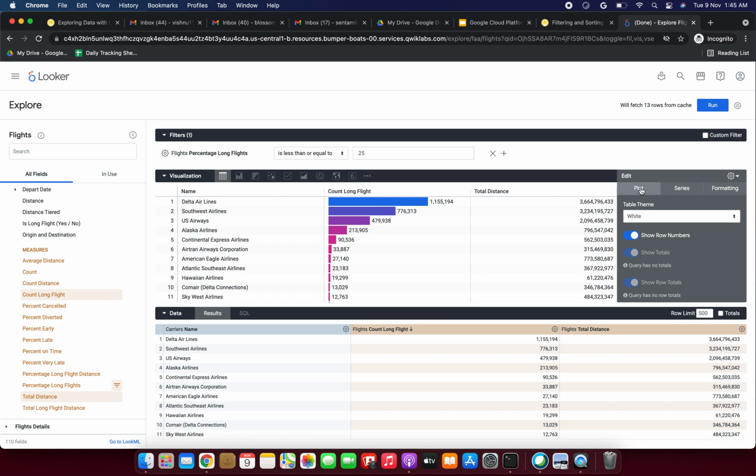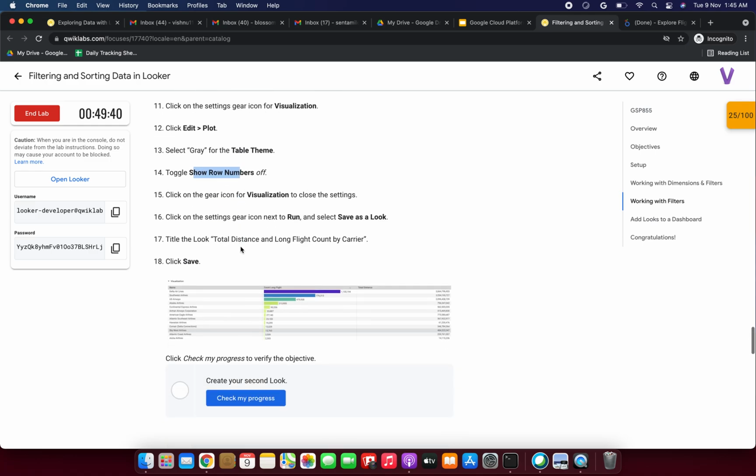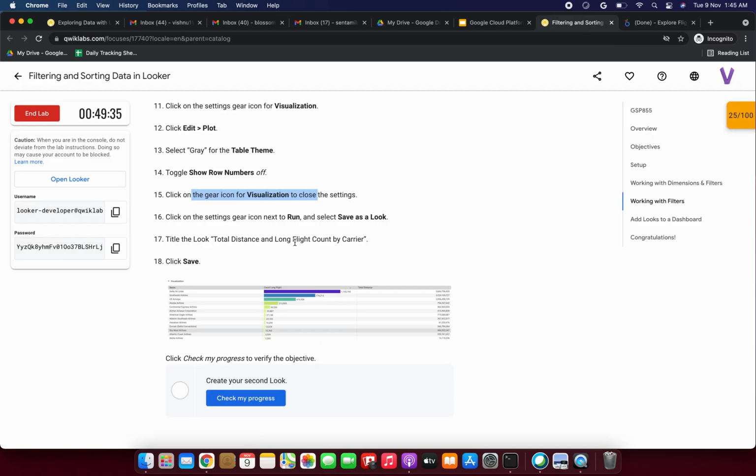And we need to select the plot. Here I am changing the theme color, whatever color you like, I'm changing it to gray. And here show row numbers, I'm going to turn this off. And yes, we have done this. Click on the gear icon for visualization to close the settings. So I'm going to close the settings. Yeah, I have closed it.